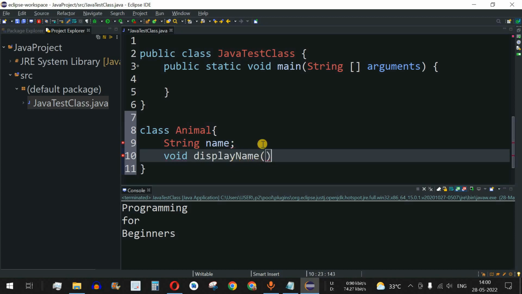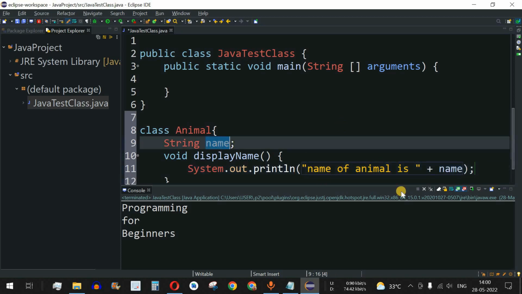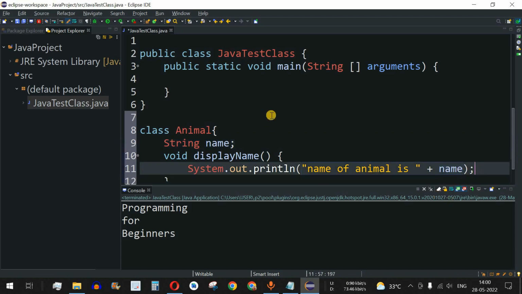And then it will not take any parameters, so we will keep the parameters over here as blank, followed by open and close curly braces. Inside this we are just going to print the name of the animal. So this is a print statement followed by the name of the animal. I'll provide the string as "name of animal is", followed by the plus operator, and then the variable name. The same variable name we are going to use in the print statement over here.